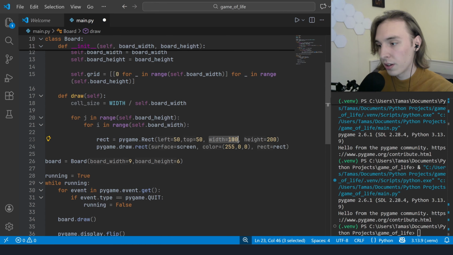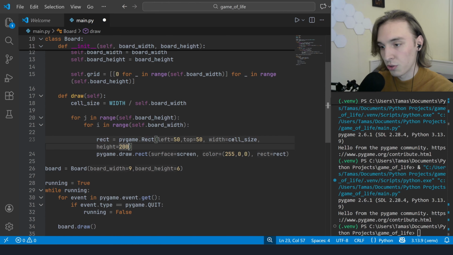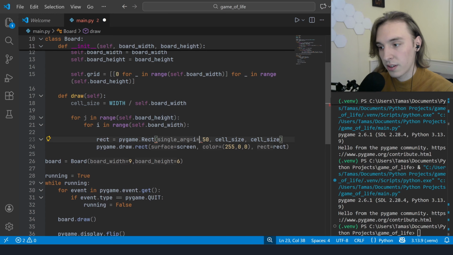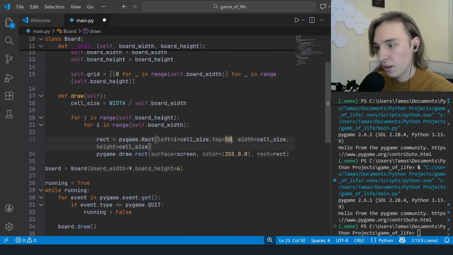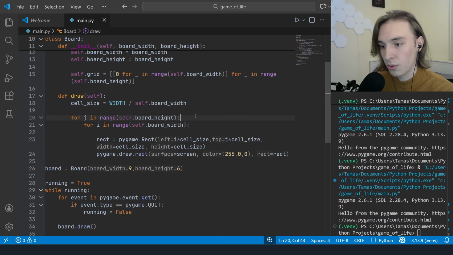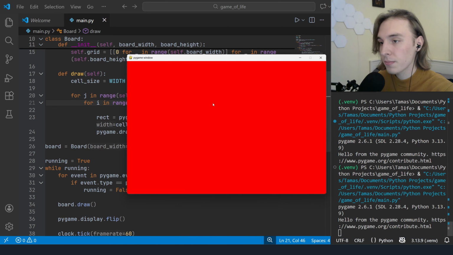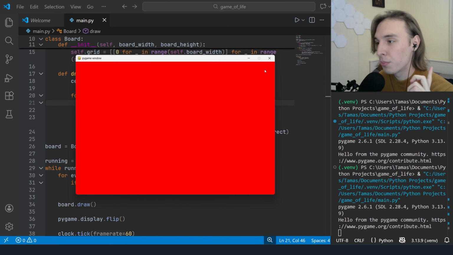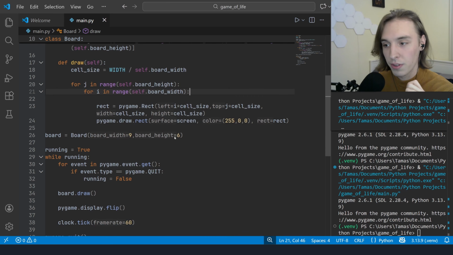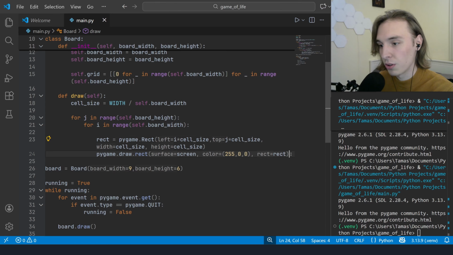So the width and the height is the cell size that we just calculated, and the position should be dependent on which cell we're looking at. So the x should be i times cell size, and the y should be j times cell size. Okay, and if we run this now, we actually get a red screen, and this is different from just filling the screen, because we're actually drawing each rectangle on its own.